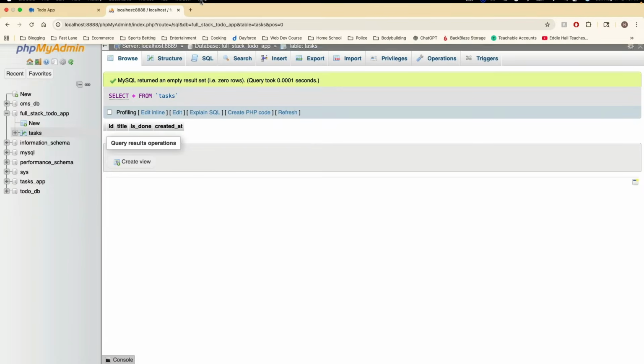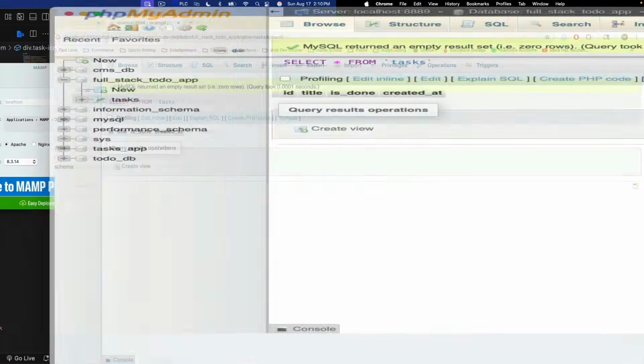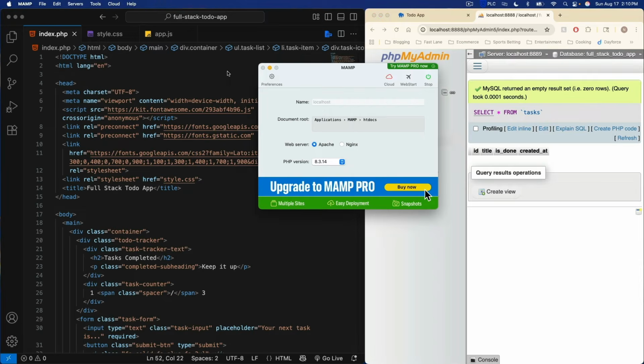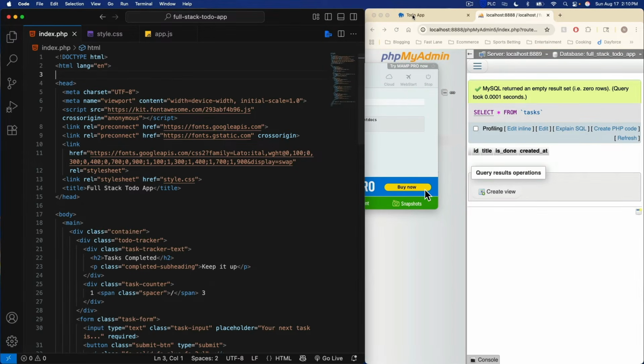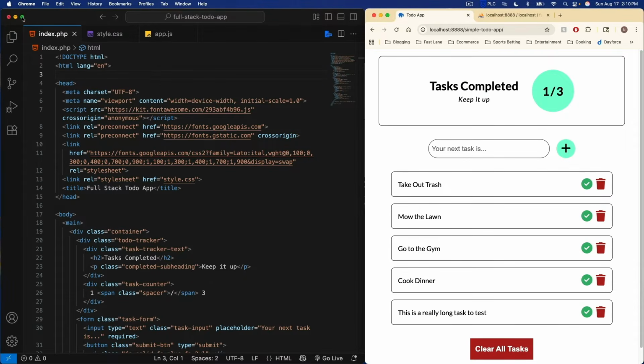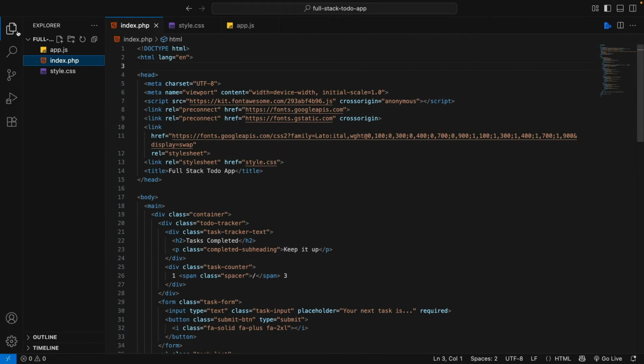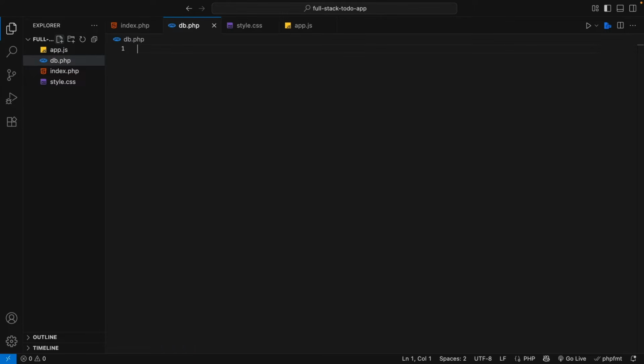All right, so now we're actually going to connect our app to our database, and we have to do that now in our actual PHP. So let's make this big for now, and we're going to create a new file, and we're going to call it db.php, db for database. And we're going to open up some PHP tags here.